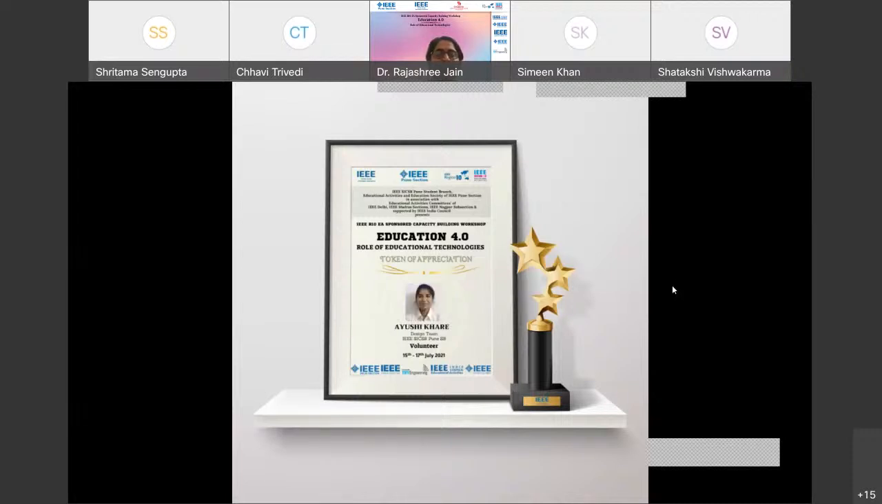With the next memento, I would like to present it to Ms. Ayushi Khare, Design Team, IEEE SICSR Pune Student Branch. The next memento, we would like to present to Ayush Sachdeva, Design Team, IEEE SICSR Pune Student Branch.